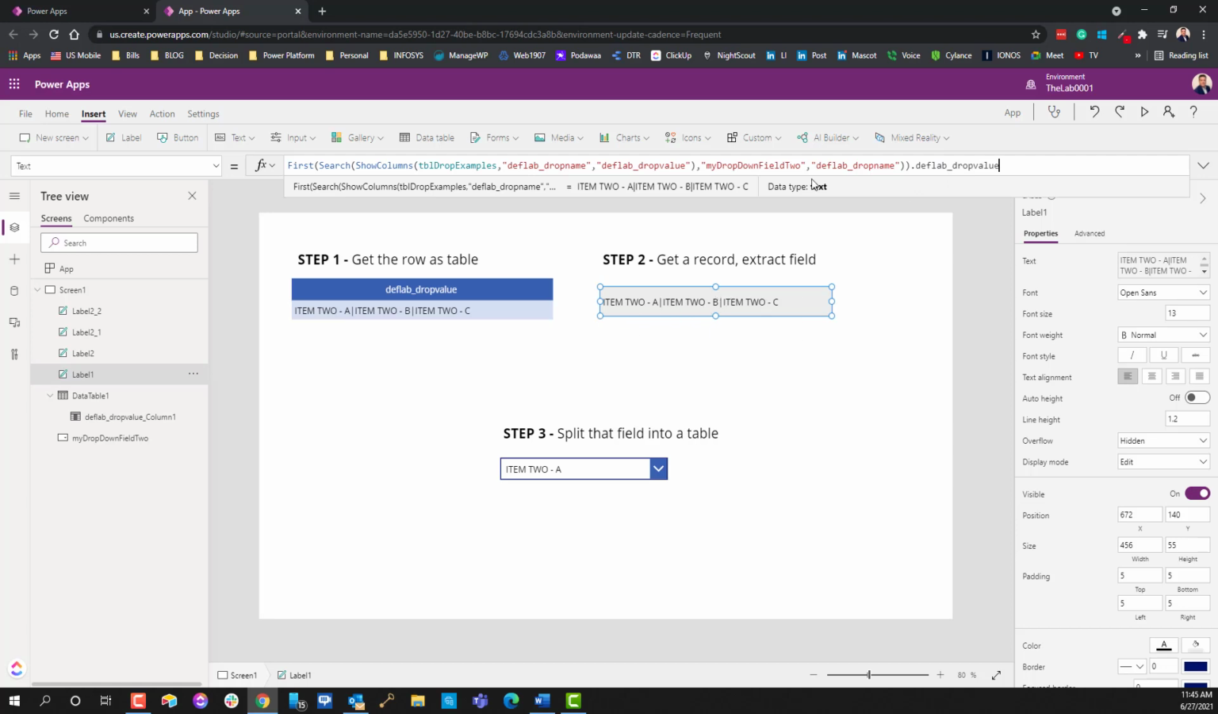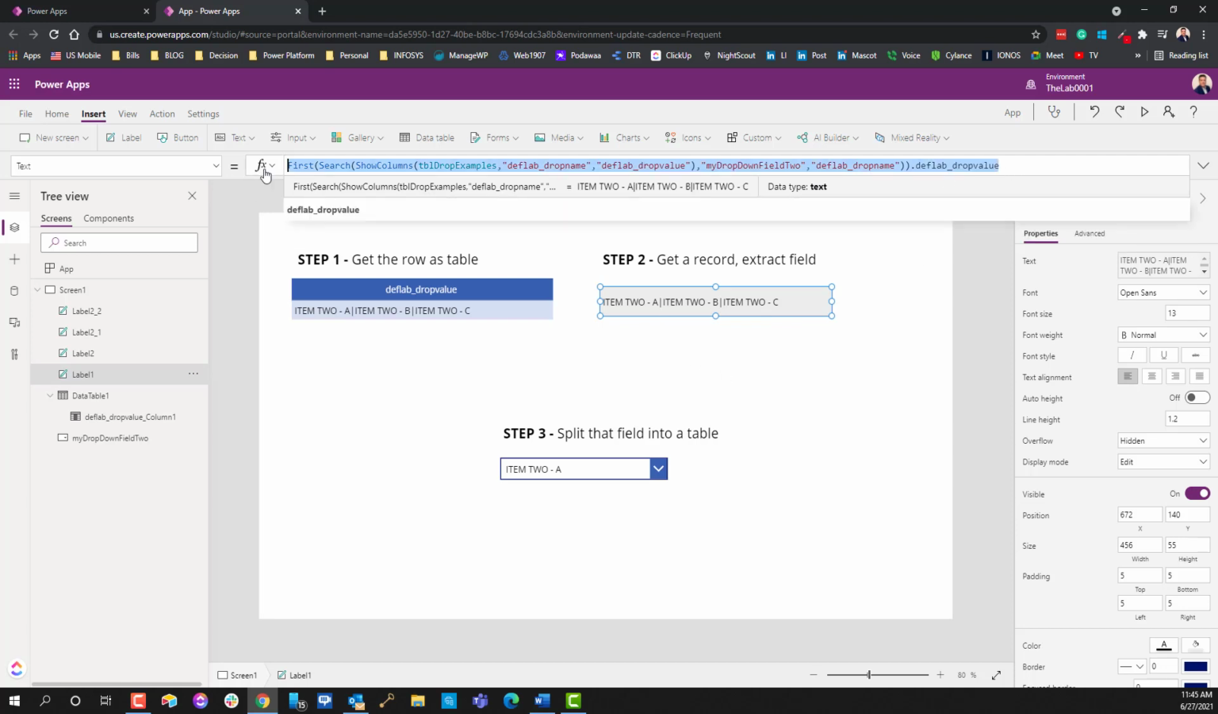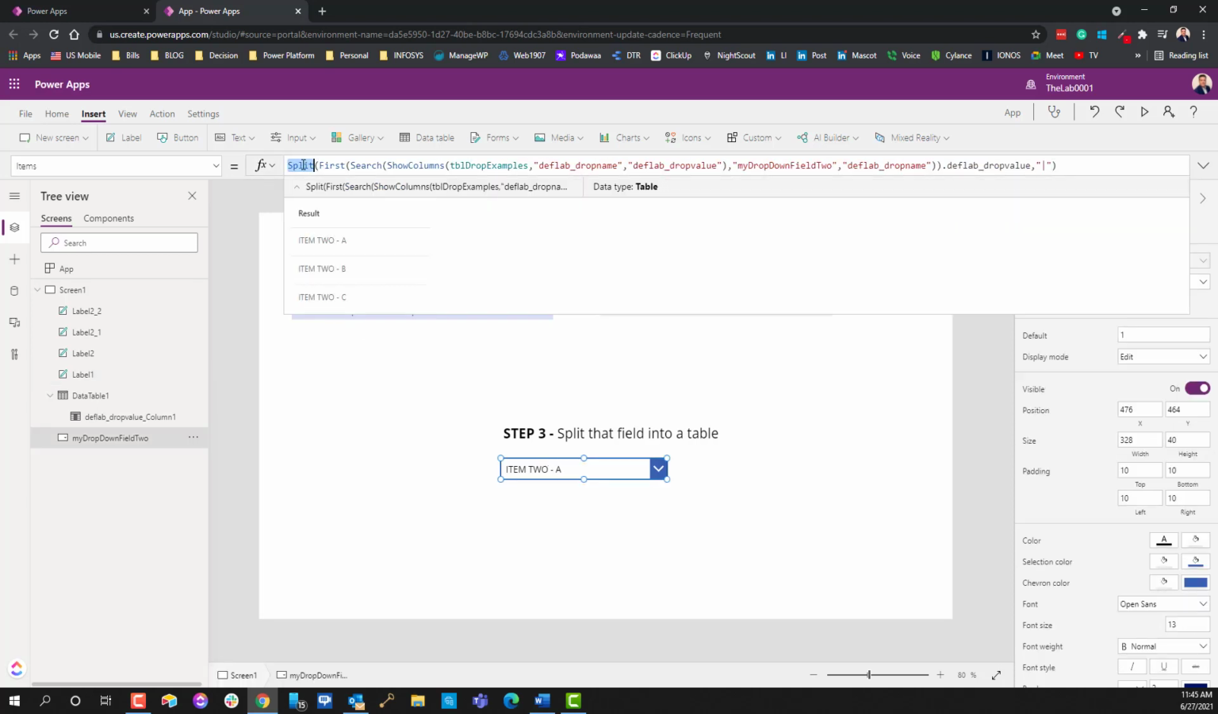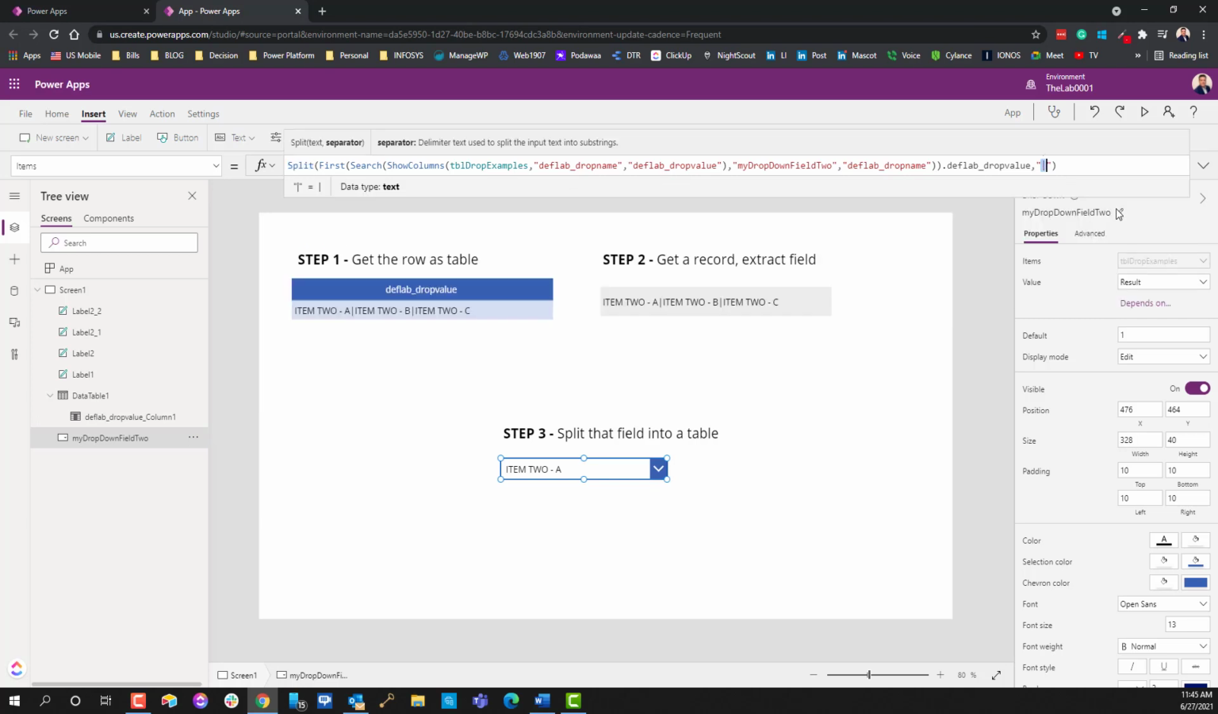So now that we actually have a single piece of text, we can finally use another function inside of all of this gobbledygook, and we're going to see that here. We're now going to split that text on this separator, which is the pipe symbol. And so that's all the split does.